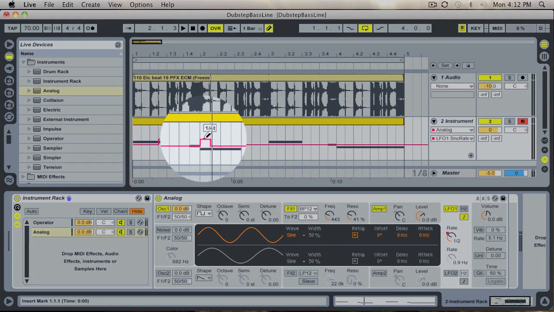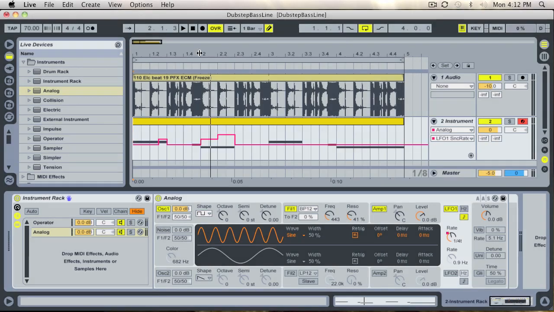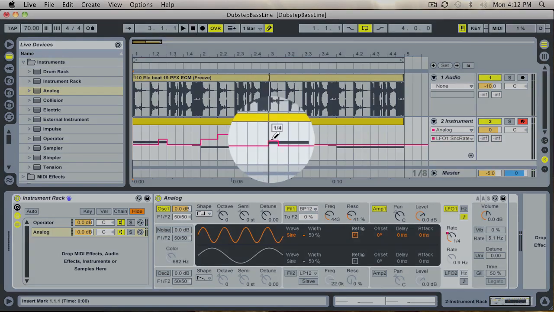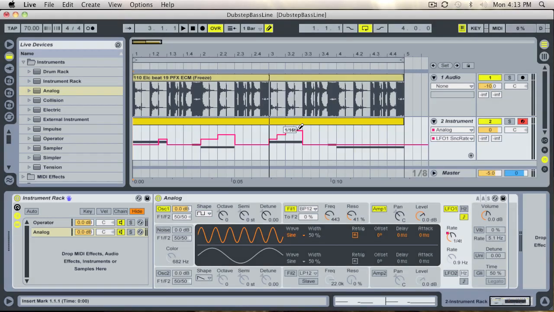I'm going to draw in another one here. I'm going to draw in a few now, and so you can see me drawing in some different rate changes. Have a listen. Now I'm going to draw in another one here. You can choose whatever sync rate you like, whatever sounds good for you, really. And it's just trial and error at this stage.